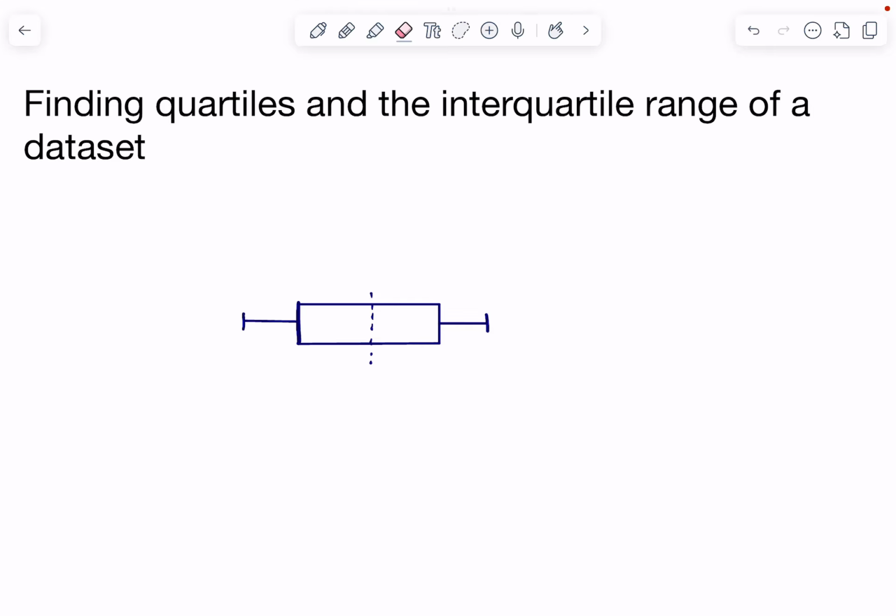Hello everybody. In this quick tutorial I want to show you how we can find quartiles and the interquartile range of a dataset. So let's quickly assume we have a dataset, whatever the data are, something like that. And what we can do with this data set is order it in, say, ascending order.